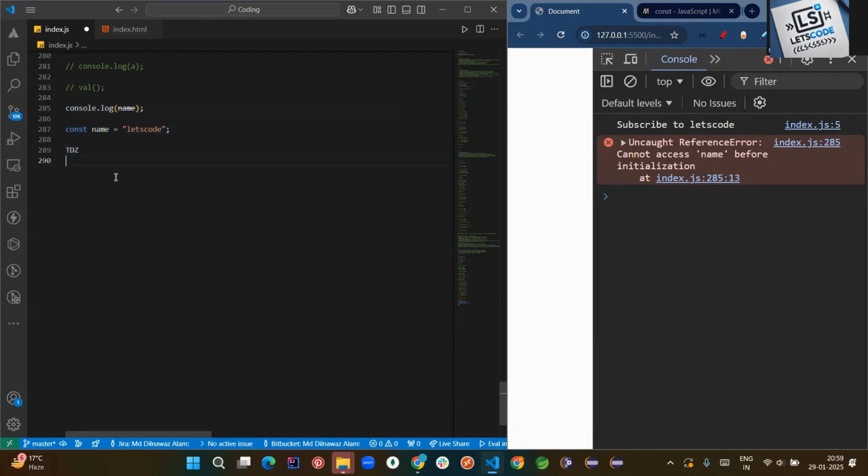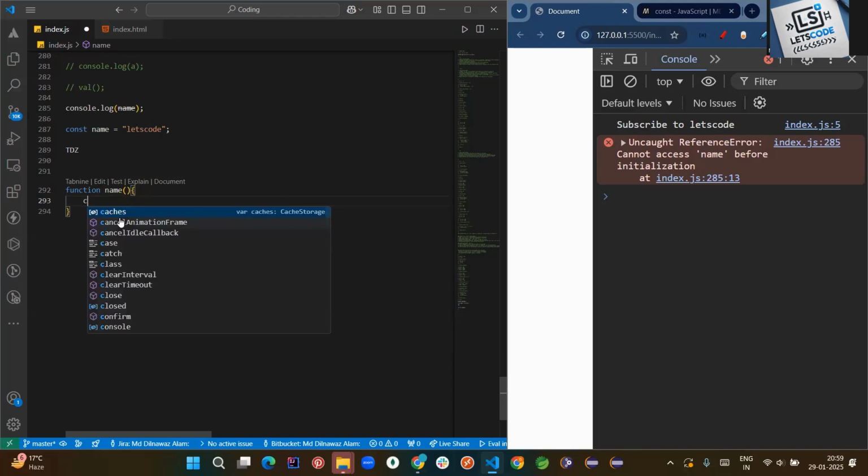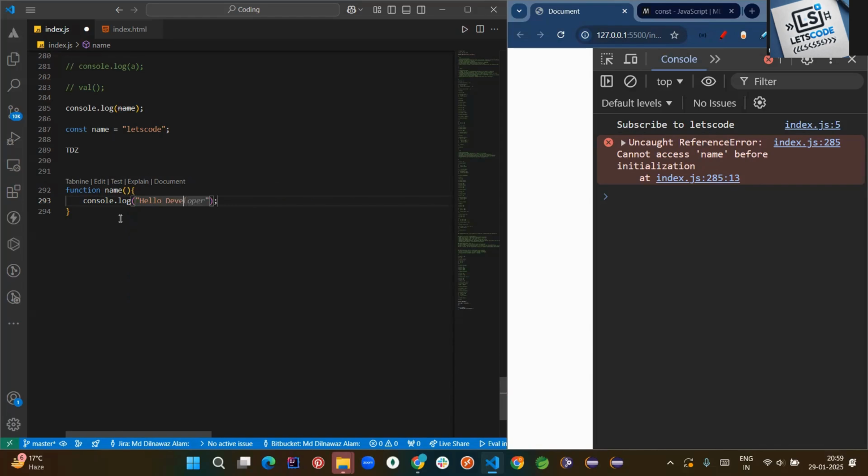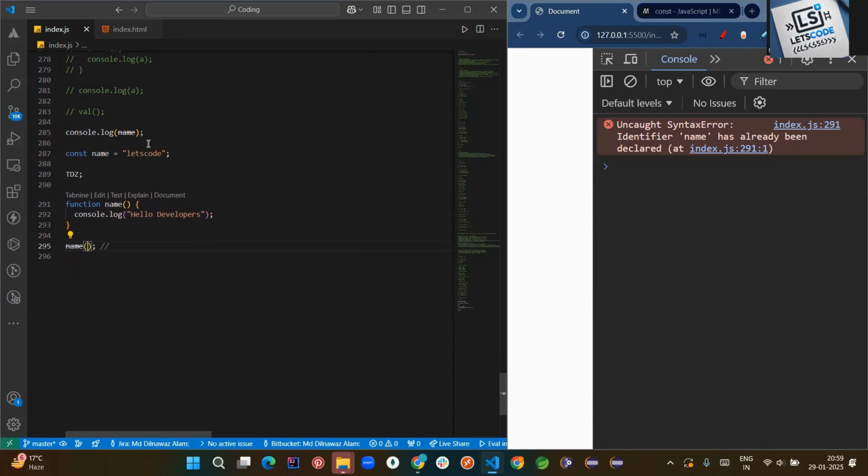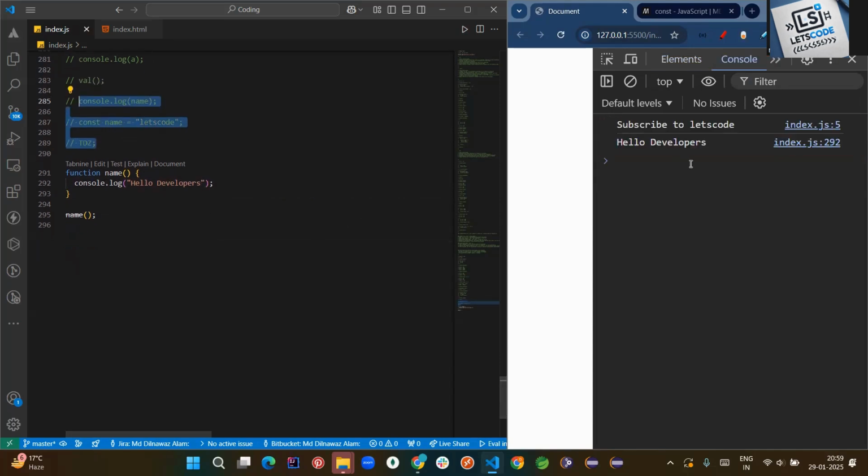That's simple. Although, let me give you one more interesting example with a function, because a function gets hoisted whether it's at the bottom or on the top of the code. Console hello developers. Let me call this. Okay, let me remove this one. So we can see hello developers.